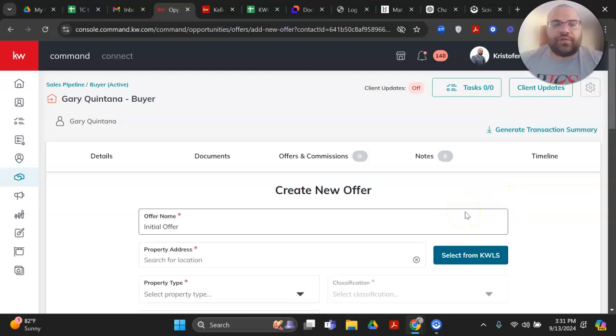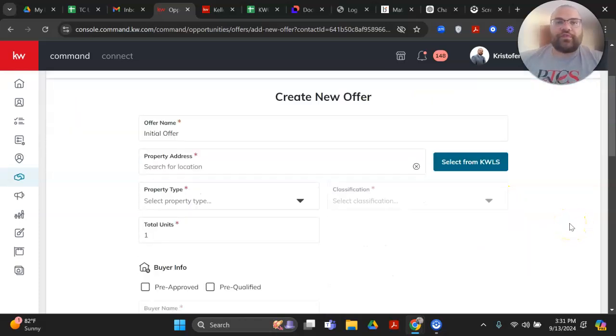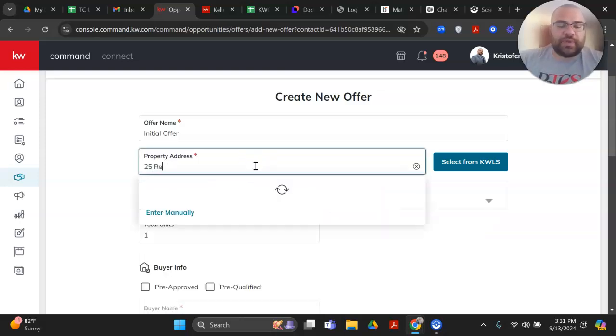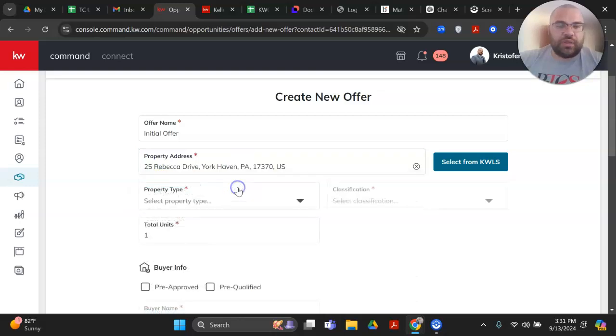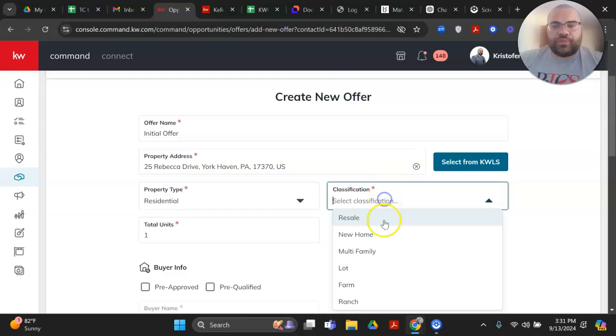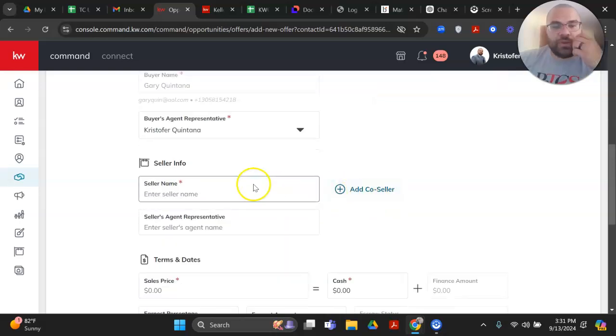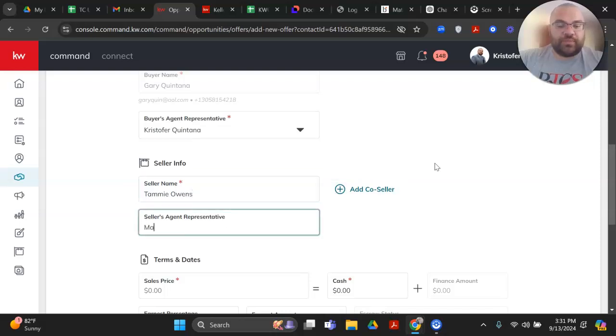So I click add new offer. A lot of the information is going to be the same as the previous software. There are little nuances that have changed. So for this, I'm going to say that my dad is going to buy my house. My property type is residential. My classification is resale. He is pre-approved and pre-qualified. We're going to say that Tammy is the seller and she is being represented by Mackenzie.